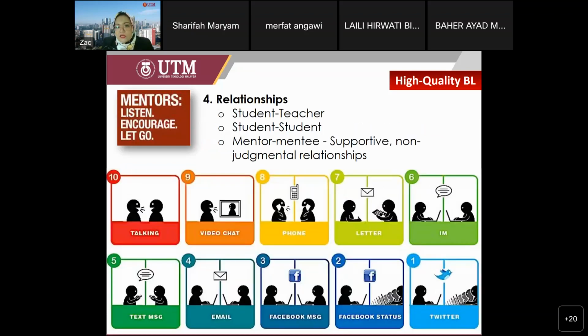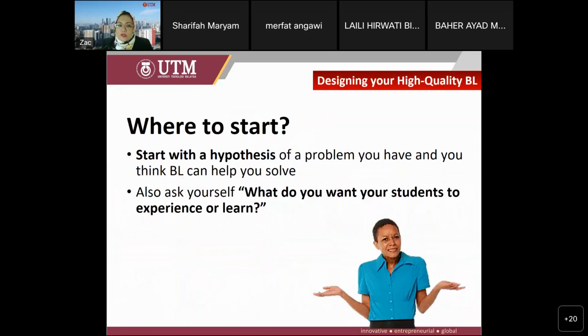And finally, relationship. While you provide that learning platform, you must allow students to communicate between themselves. You must also have a relationship between you and the students. I mean, you are reachable anytime they want to ask something. You may also create a mentor-mentee relationship, where advanced or senior students can always help the juniors. This is quite important for high quality blended learning. All this you must have if you wish to integrate high quality blended learning.